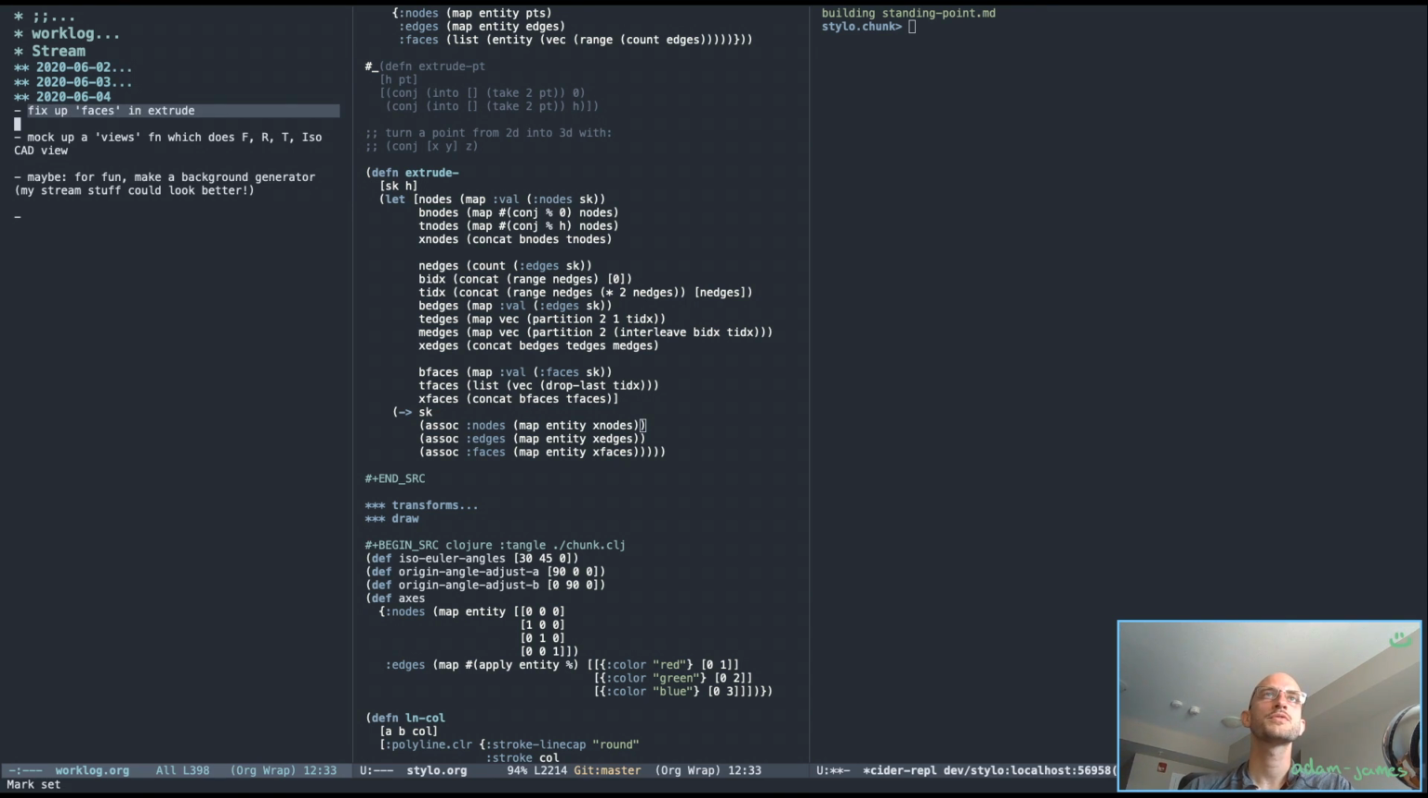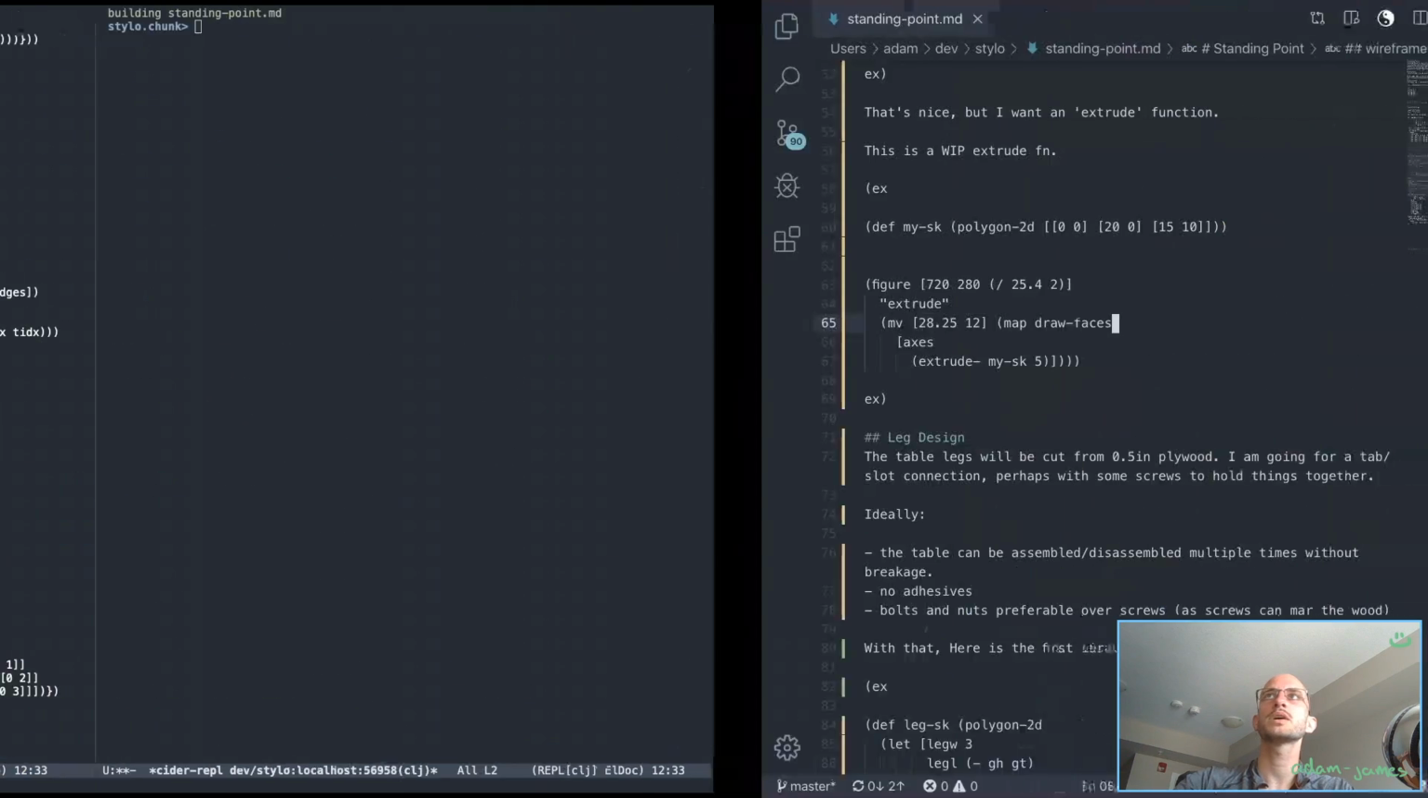So these are the three things I thought about that would be cool to do on stream. Fix up the faces and extrude, which is what I'll be doing in a moment. Mock up a views function, which does front, right, top, and isometric CAD view. So in CAD drawings, actually maybe I could find a CAD drawing.